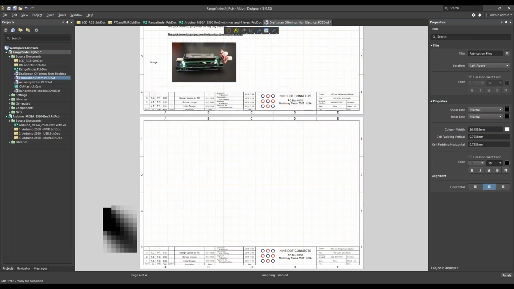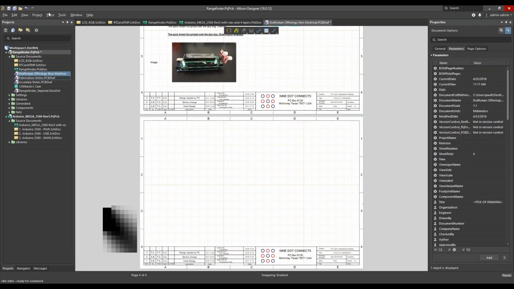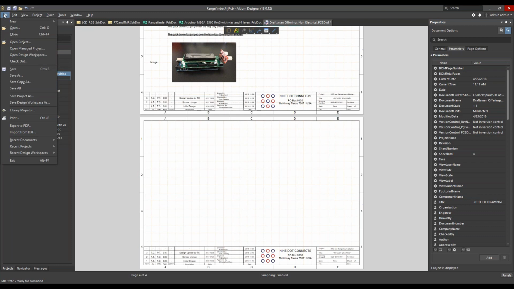So I'm going to just push this over here. How do we start a new design? Pretty simple. We go into a new Draftsman design.